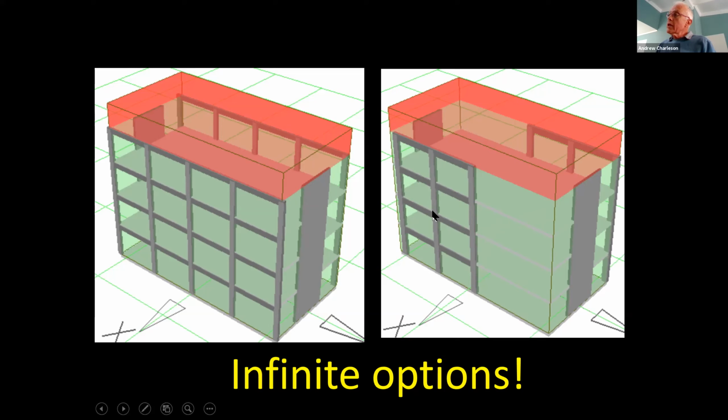So, I mean, this design would be great if you wanted this end of your building to be very transparent, for example.